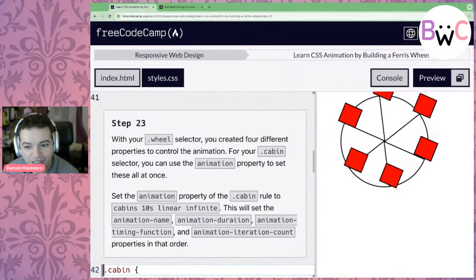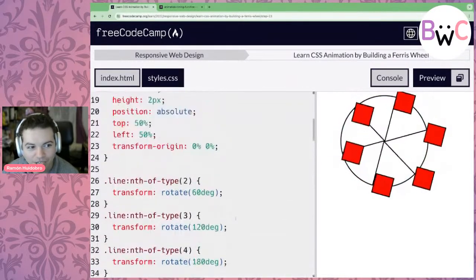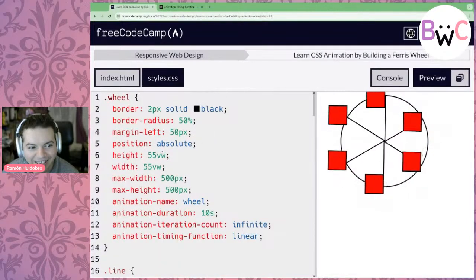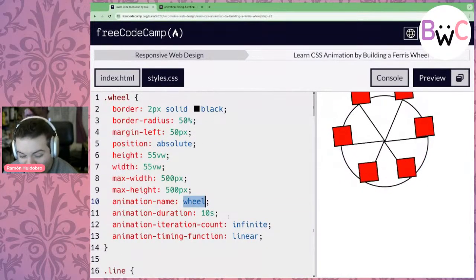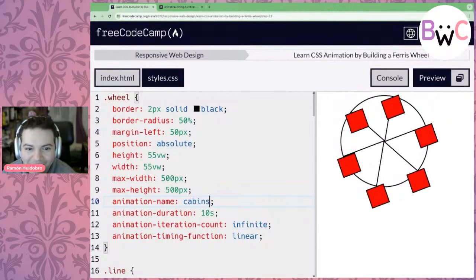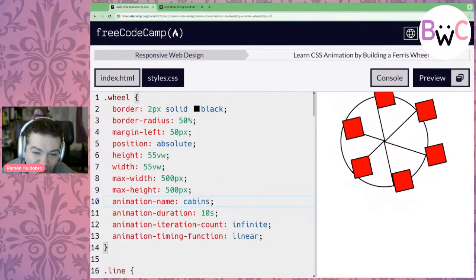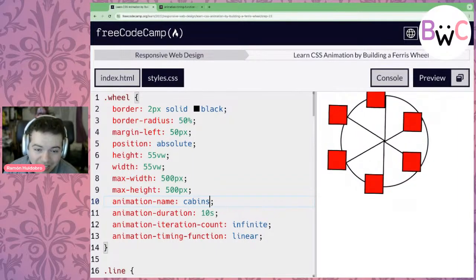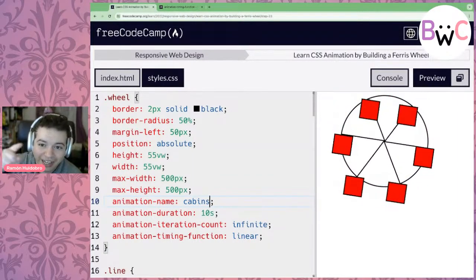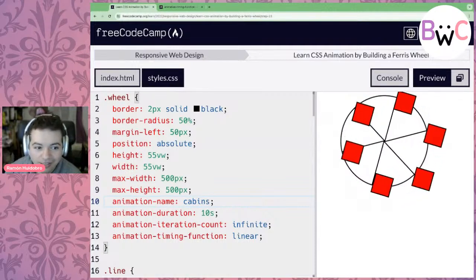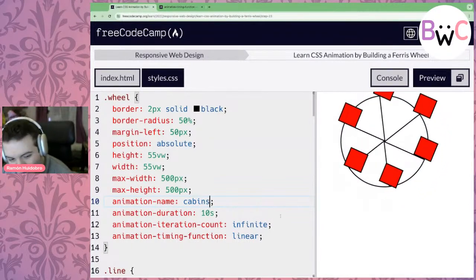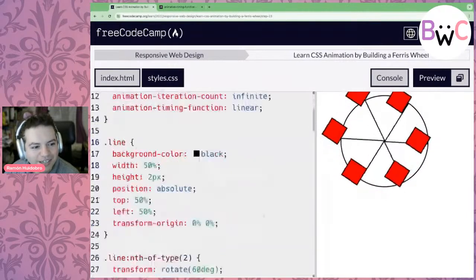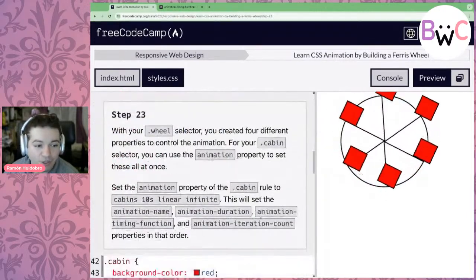Actually, before we do any of this, I want to try that new animation. Instead of wheel, I'm going to use cabins here. Let's see what happens. Check it out. So now it's rotating from 0 to negative 360 degrees, which means it's going to be rotating counterclockwise. So I'll restore that. Now it's going to rotate the way it was meant to. It's good to see that difference. Anyway, I'm sorry, I got distracted.